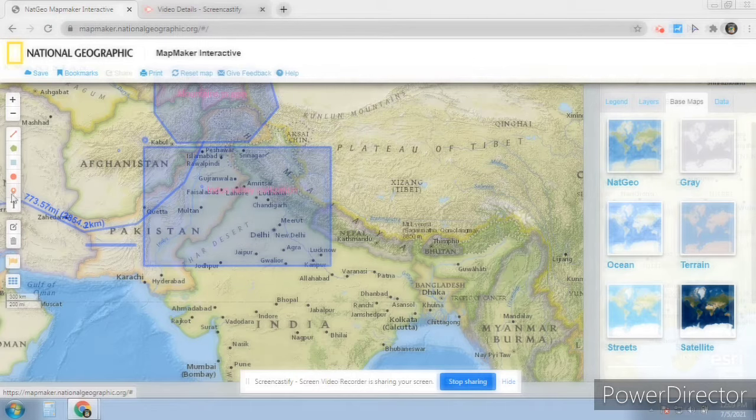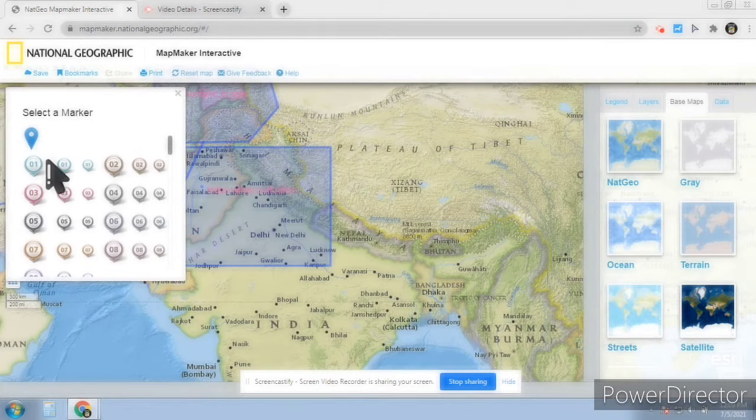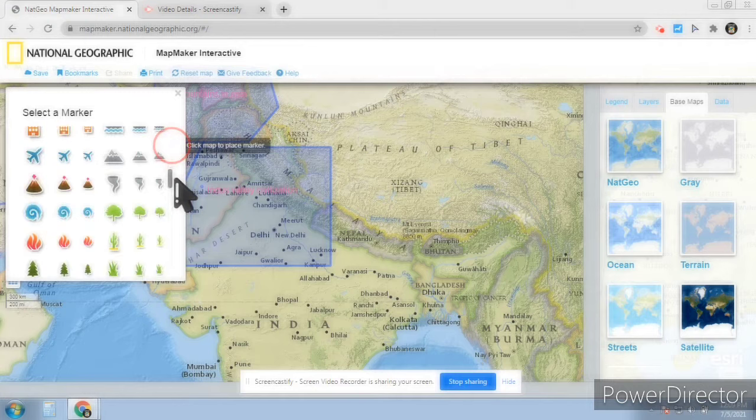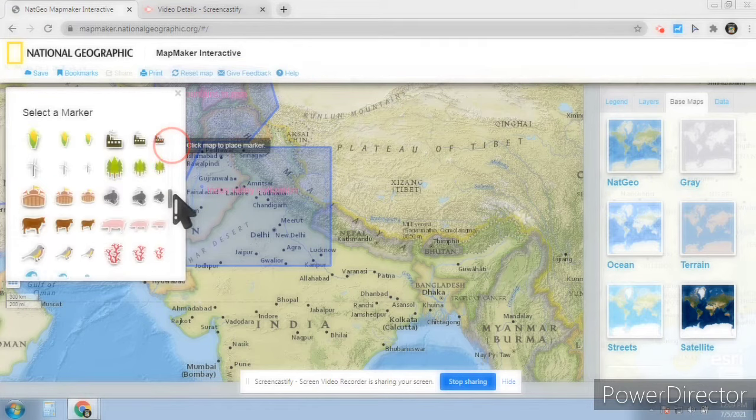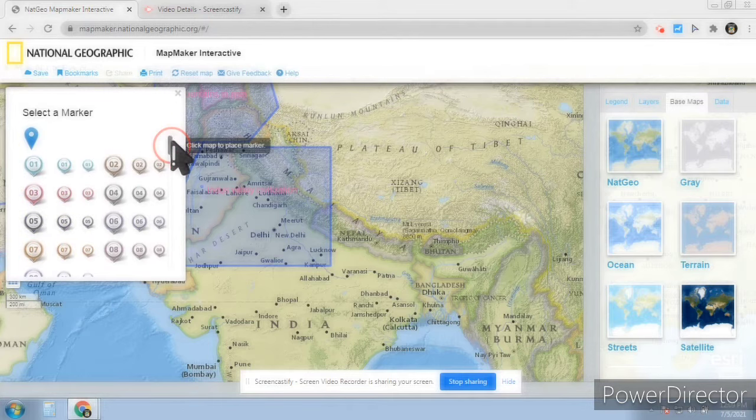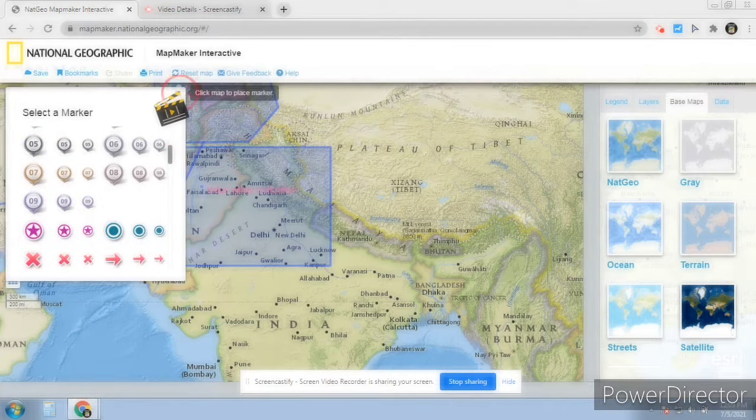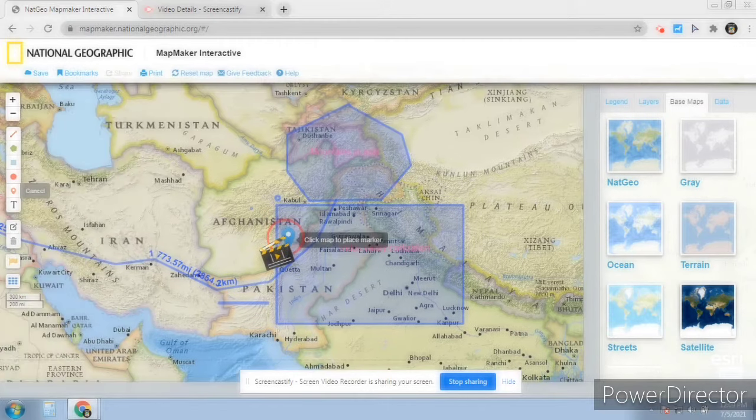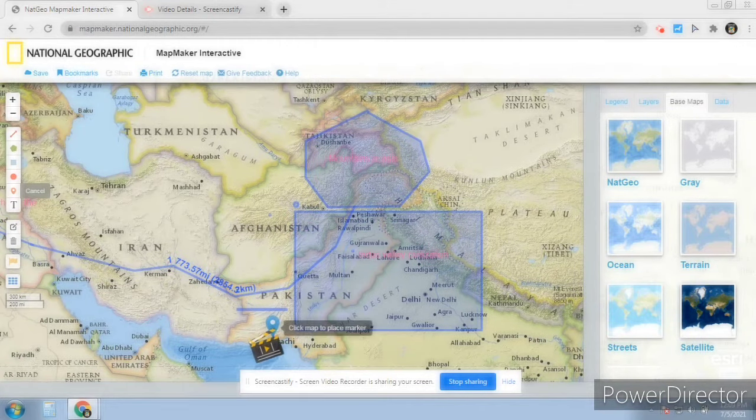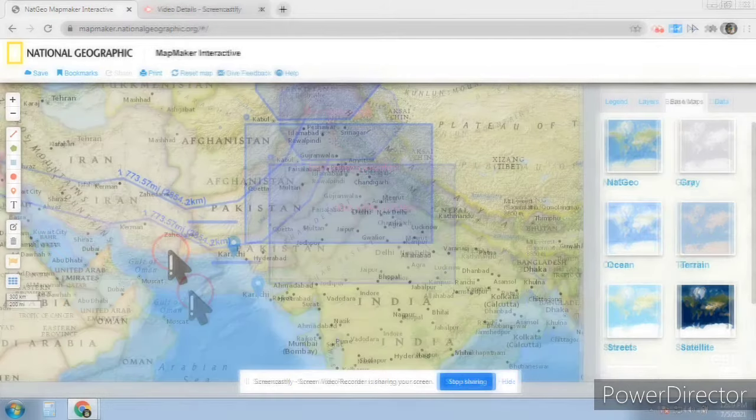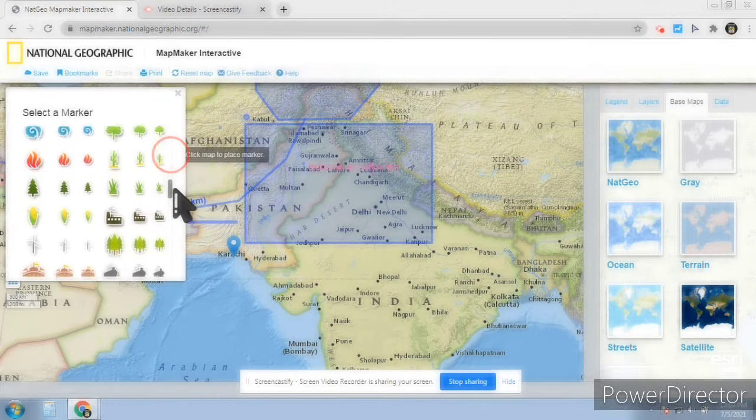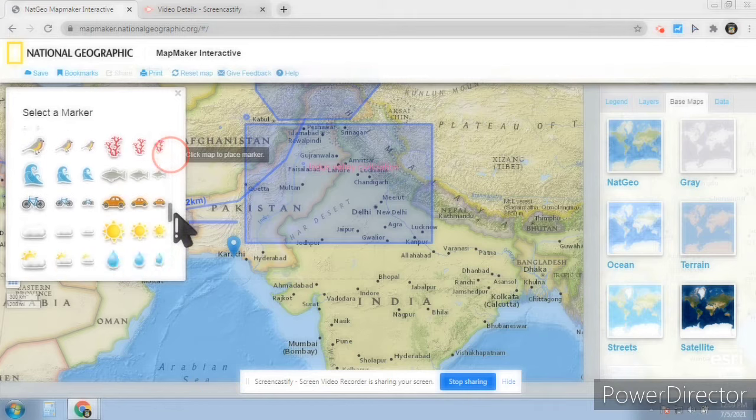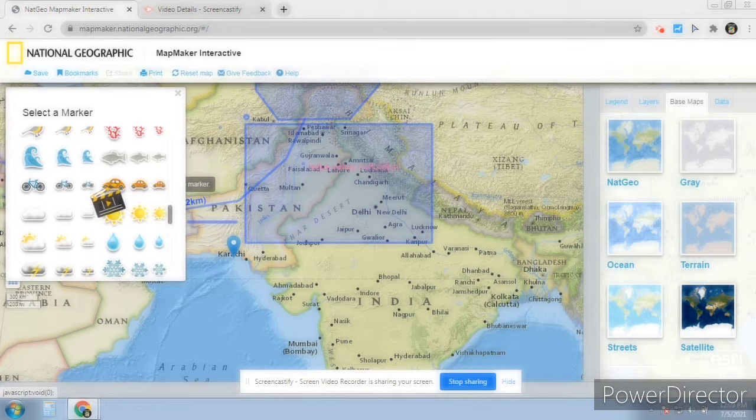If you want to set the exact location of any area, here is a collection of pointers which you can use to locate a specific area or point. For example, I am going to locate Karachi, which is my city. So friends, here is a collection of cool icons to point out a location. For example, this time I'm using a car.